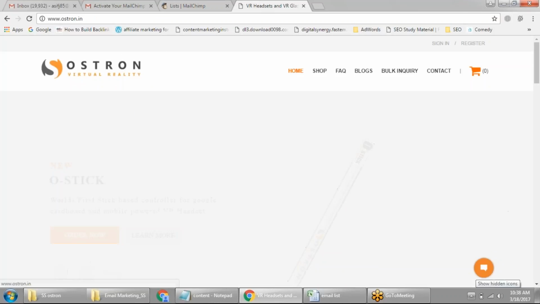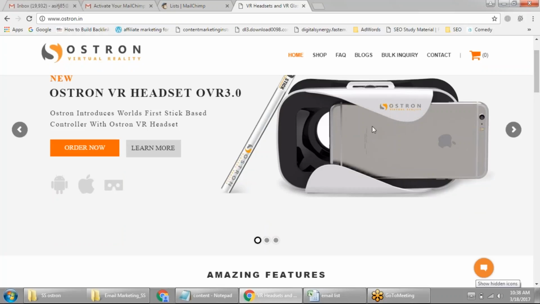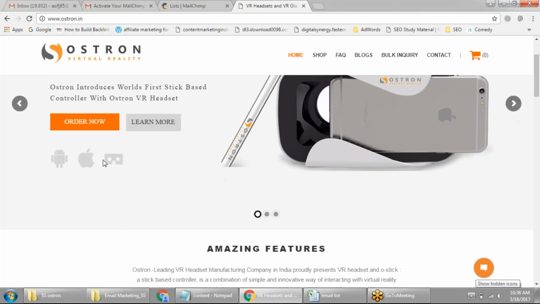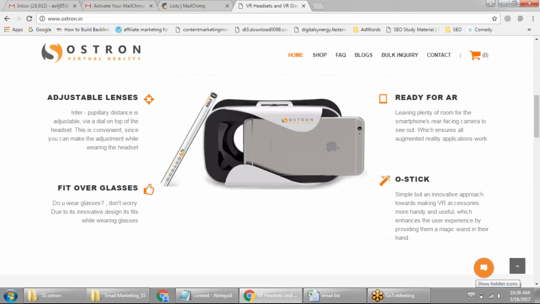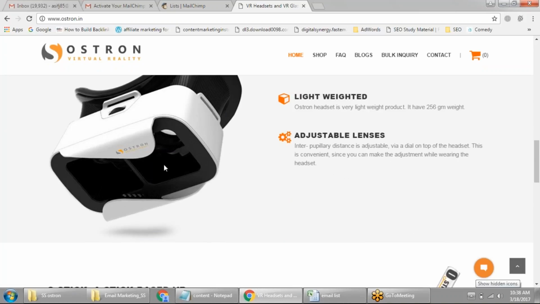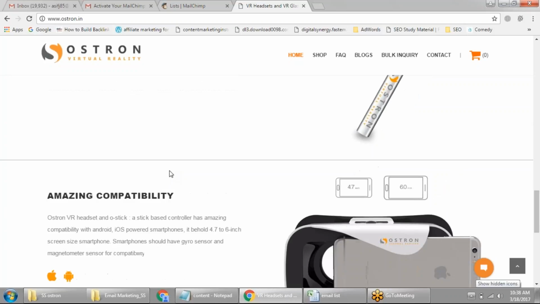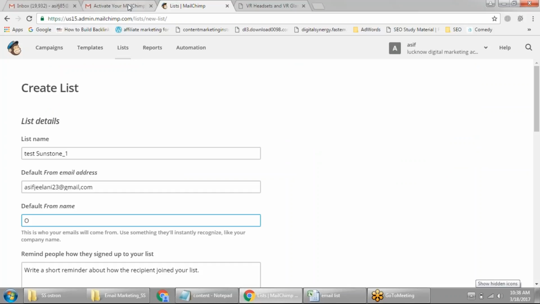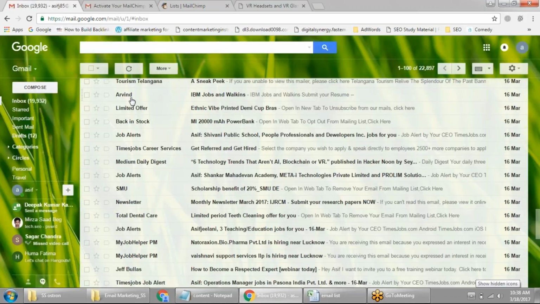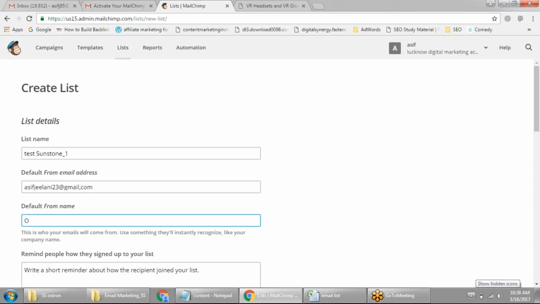This is the Ostron Virtual Reality Company which sells these virtual reality glasses and headsets. So let's make a campaign of this, based on what is currently available in the summer sale. Okay. So from is the default name which they will see here, on this side of the email. Ostron VR. Simply the Ostron Virtual Reality.